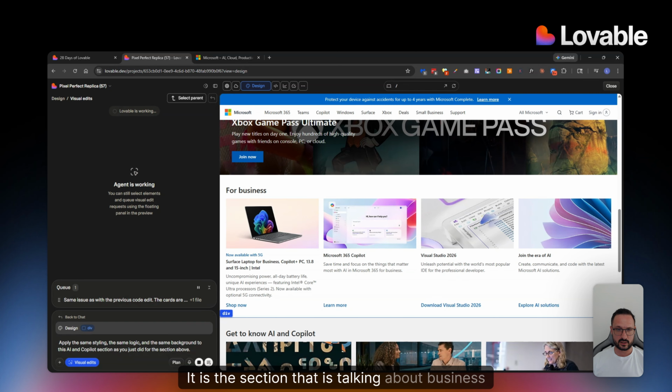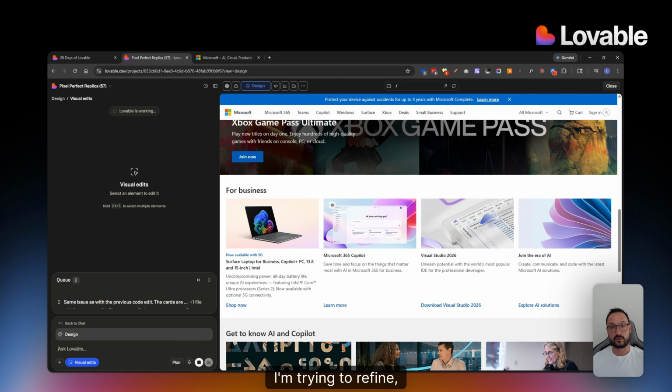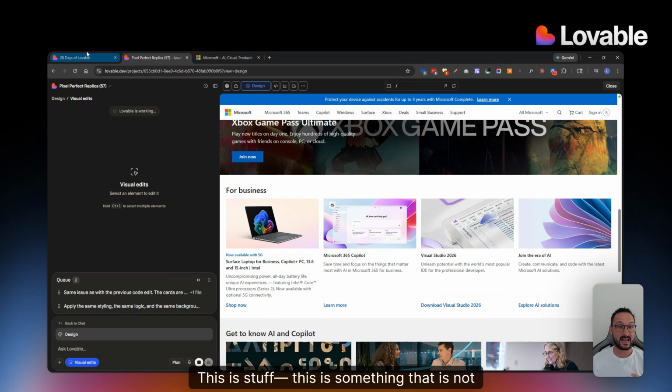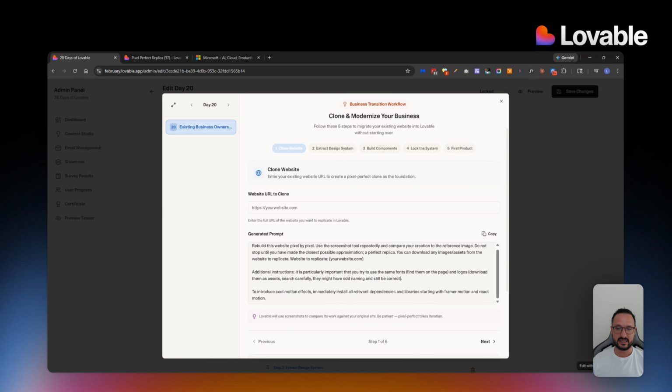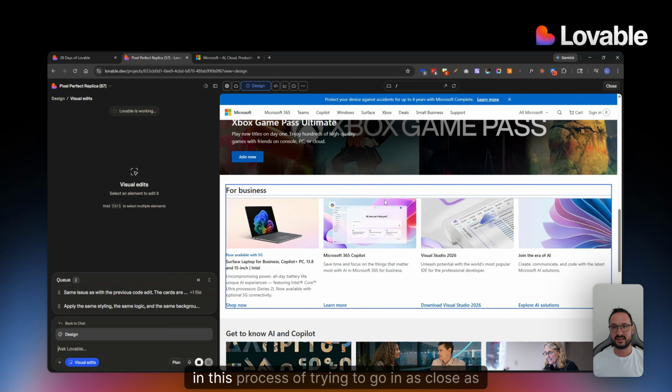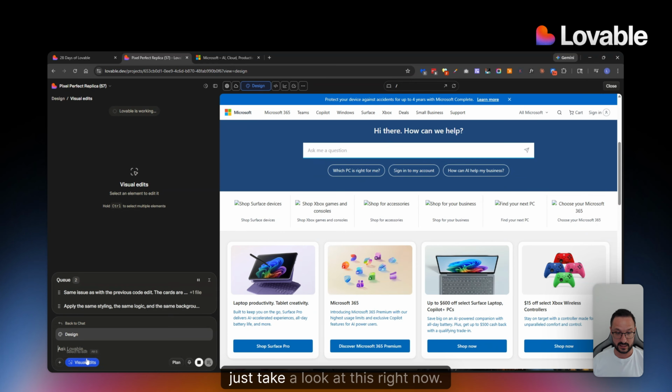It is the section that is talking about business use cases, right? Again, specific. I'm trying to refine. This is something that is not included in the guide itself. The cloning stuff is really something that requires iteration. And the more you invest in this process of trying to go in as close as possible, I mean, just take a look at this.